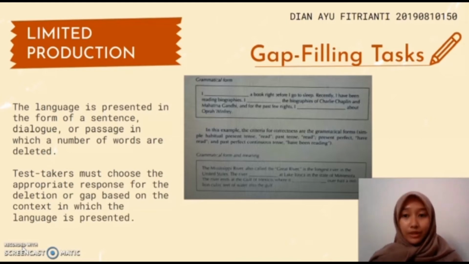The language is presented in the form of a sentence, dialogue, or passage in which a number of words are deleted. The deletions are made to test one or more areas of grammatical knowledge, such as vocabulary knowledge and grammatical ability. Test takers must choose the appropriate response for the deletion or gap based on the context in which the language is presented. Here is an example of a gap filling task.